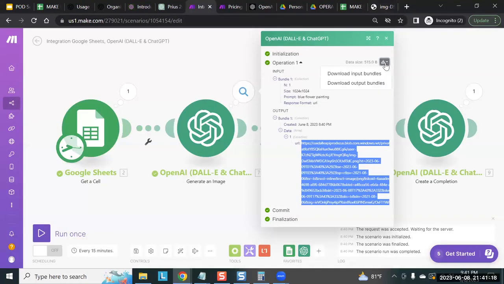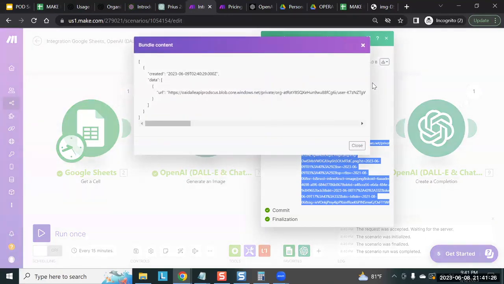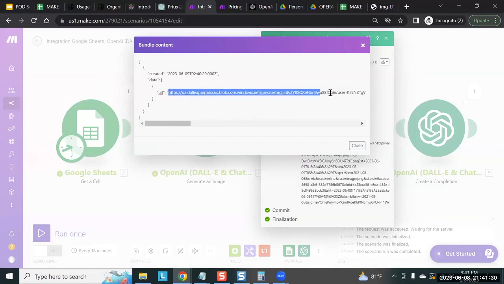Okay, I have to get it this way. So if you ever get that where it's not copying the image in right, copying the URL in right, you can click on this little download here, and I'm going to download the output bundles. And I'm going to go ahead and grab the URL without the quotes. So ignore the first quote, go all the way to the end because evidently it's long. And you don't want the last quote either. I'm going to do Control C.